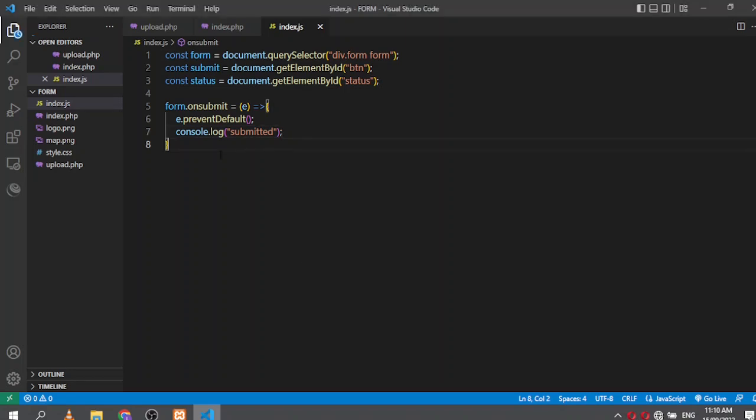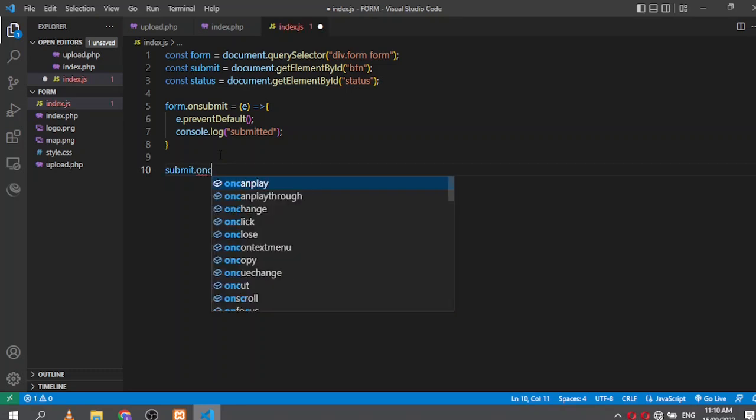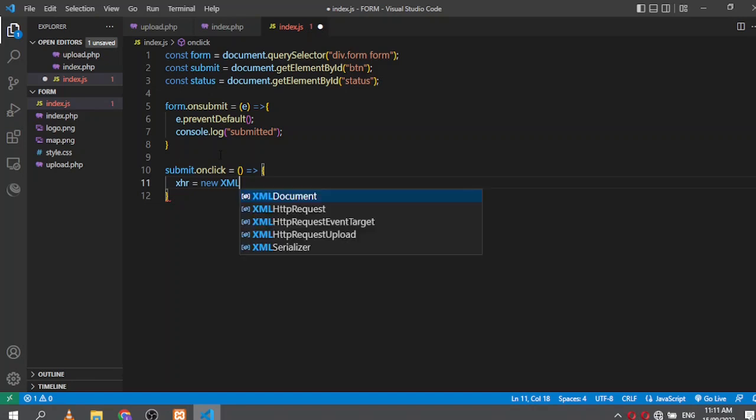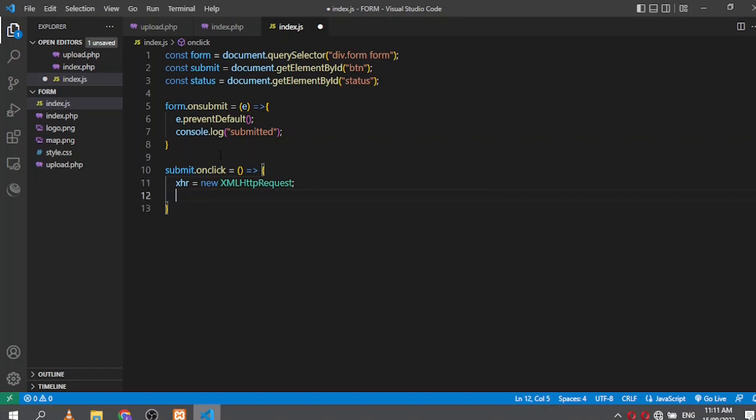Next, I want to add an event listener on the submit button. Submit dot onclick. This is a function too, an arrow function. Then I want to send an Ajax request. Let me set the Ajax, start with xhr equals new XMLHttpRequest. Booyah, we're good to go.